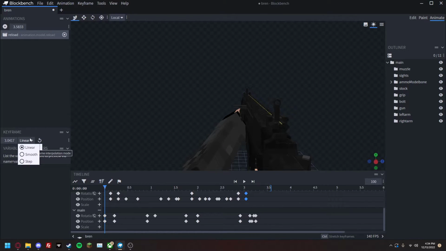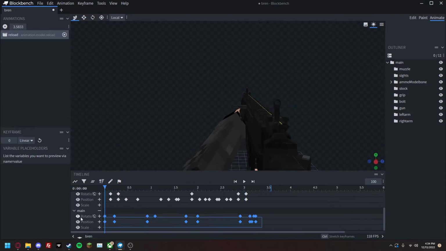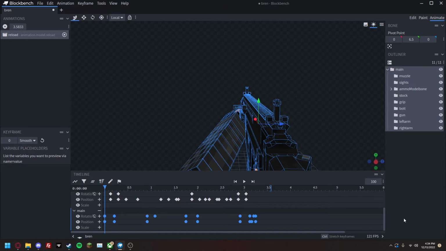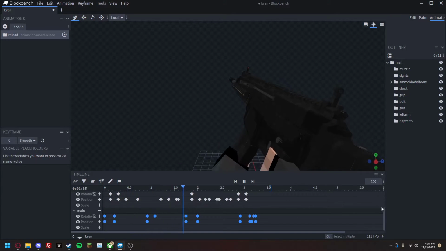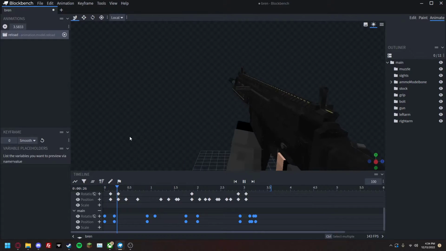Now, interpolation is a bit fun too, because what this will do is basically how it connects the keyframes together. It's hard to explain, so I'll show you what I mean. You see how this is all fairly straightforward and standard. Then we change this to smooth, and you can smooth these things out, add some extra motion, extra momentum and movement.